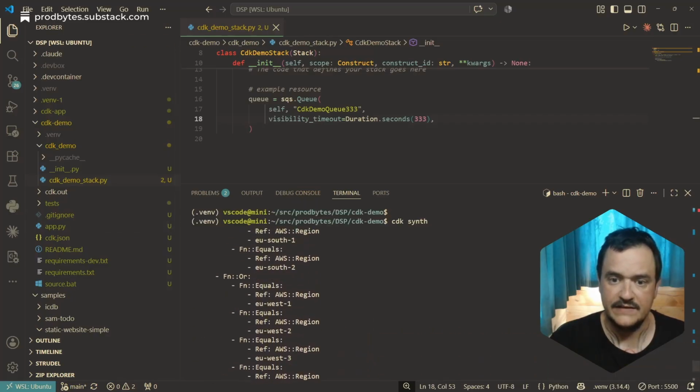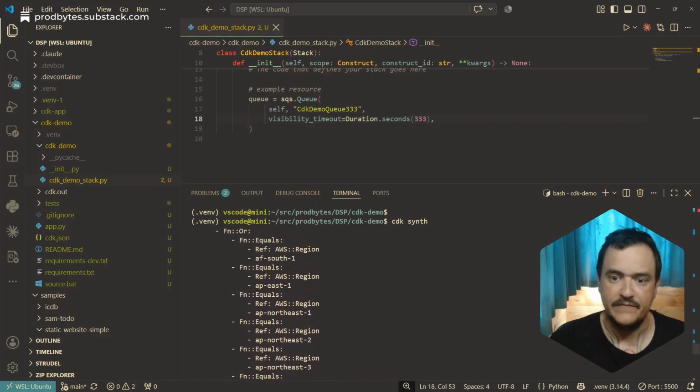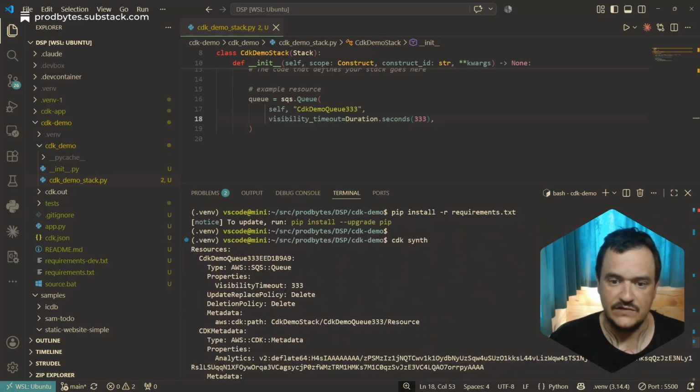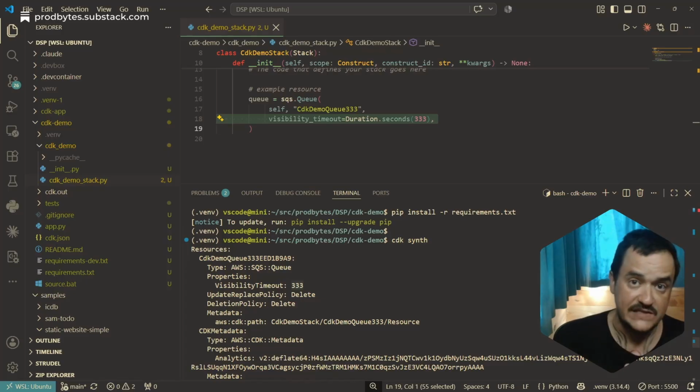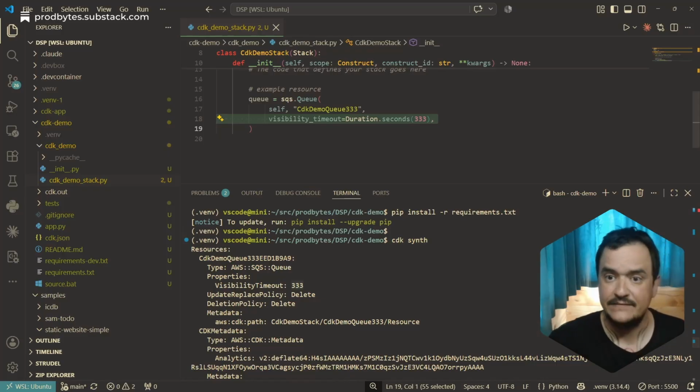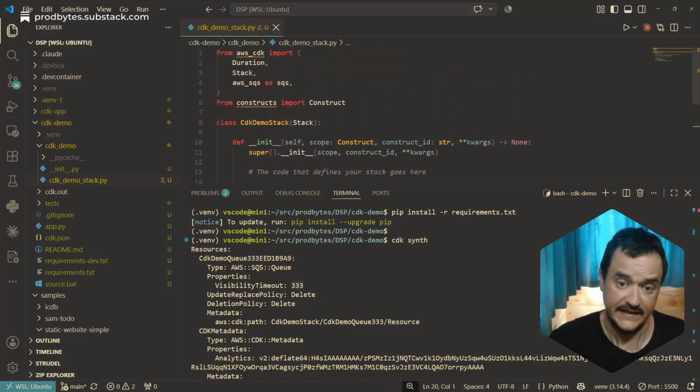So here is the synthesized template with support for multiple regions and all. And most importantly, you can see that the queue that was created has exactly the visibility timeout that we specified. So in this way, we can build using our favorite language, including its module system, its libraries, whatever you want to bring in will be just code. And in the end, we have a CloudFormation template that we can deploy.